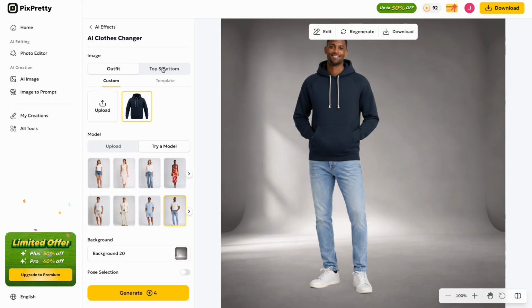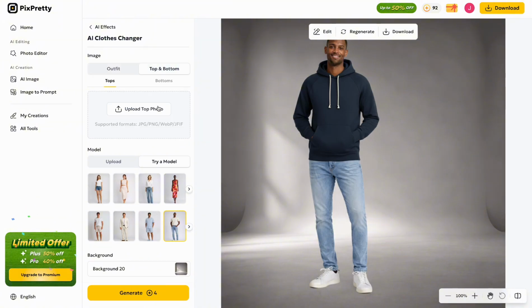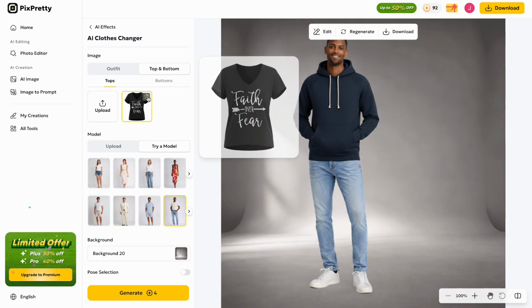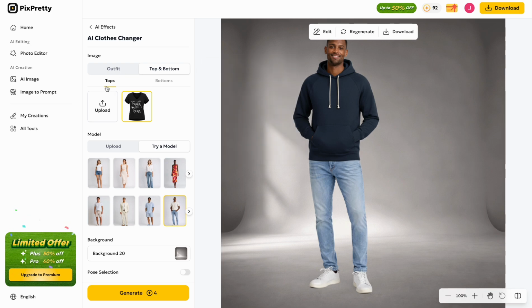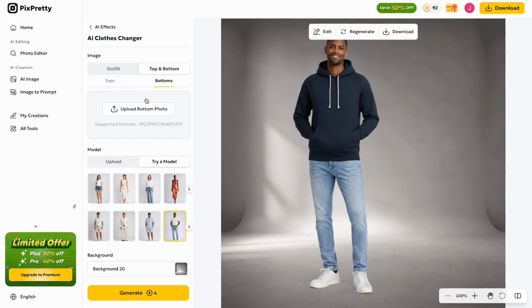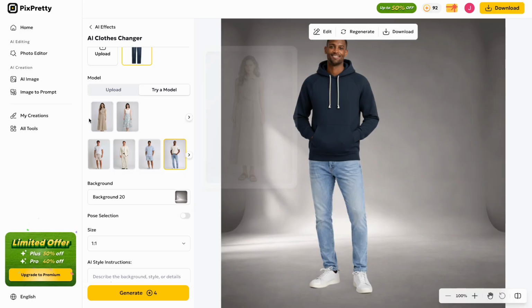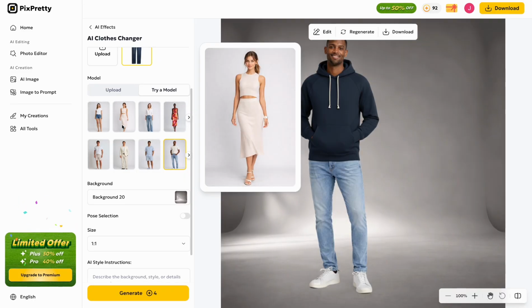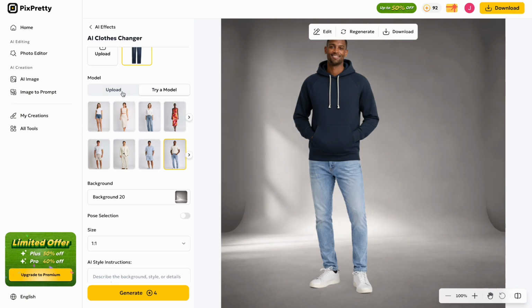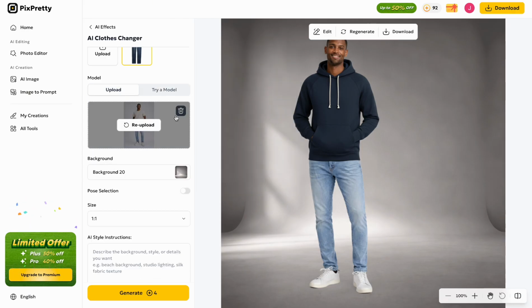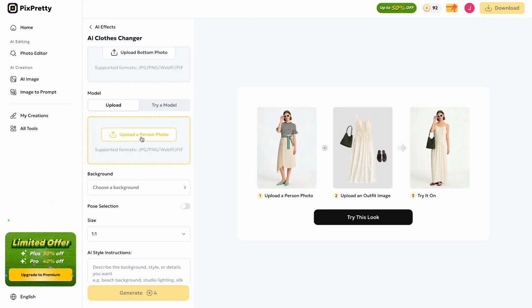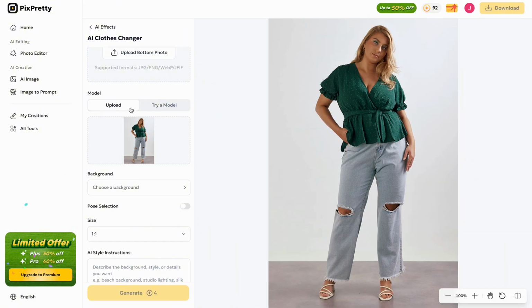Now let's try something else. This time we're going to do a top and a bottom, and we are going to upload the clothes right now. So for tops, we're going to upload the top over here. Then we click on the bottom button and we upload the bottom. The model collection is not very large, though all the models look very good. If you want some inclusion, you have to upload your own model. We're going to upload our own model. This is the model we are going for.